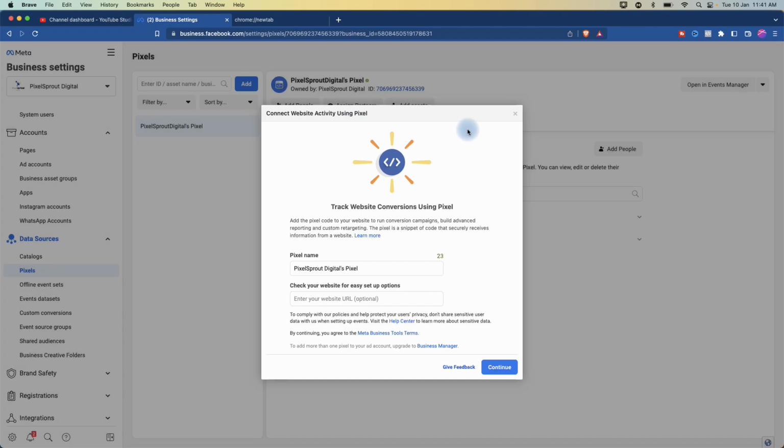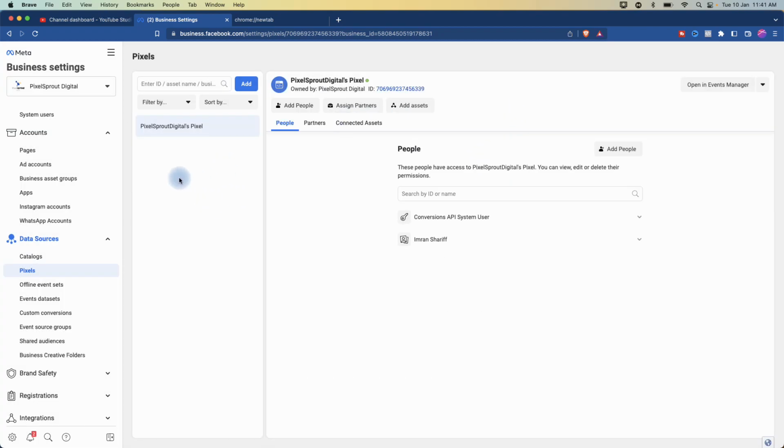If you have done this, please don't do it again. One pixel is more than enough to manage. If you feel that there is another area where you want to maintain another pixel, you can maintain another pixel for it as well. Here only we have to come and create another one. You just come down and click on add, give a different name for that and finish it off.